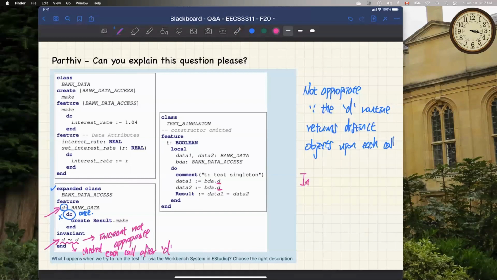Professor? Give me one moment. Yeah, let me just write it down and I'll take your input. Just give me one moment. So the invariant is actually wrong over here. But will we get an invariant violation? That's a follow-up question I have for you.